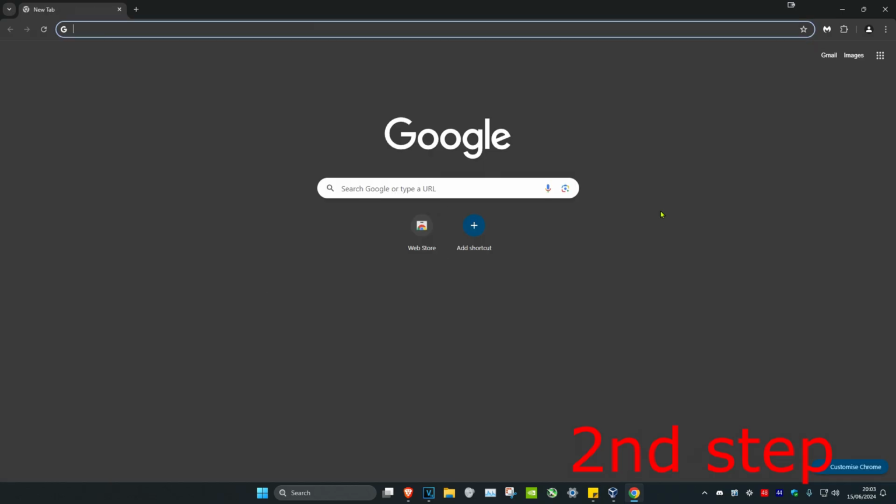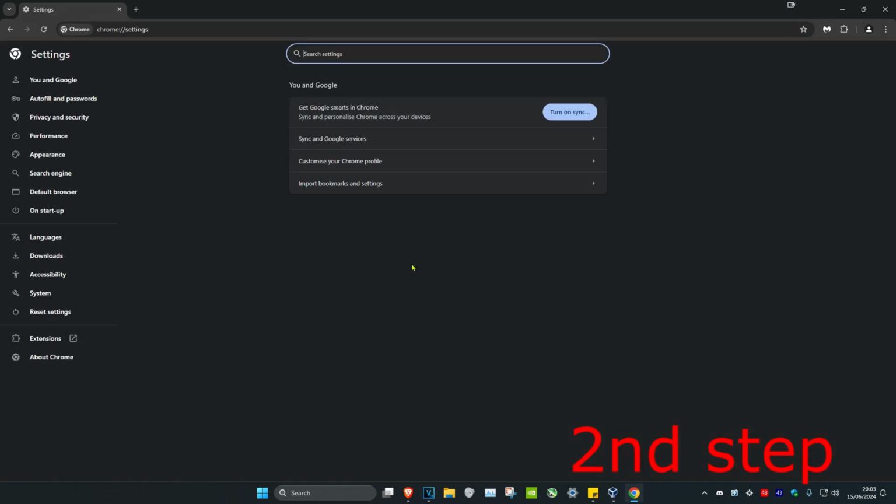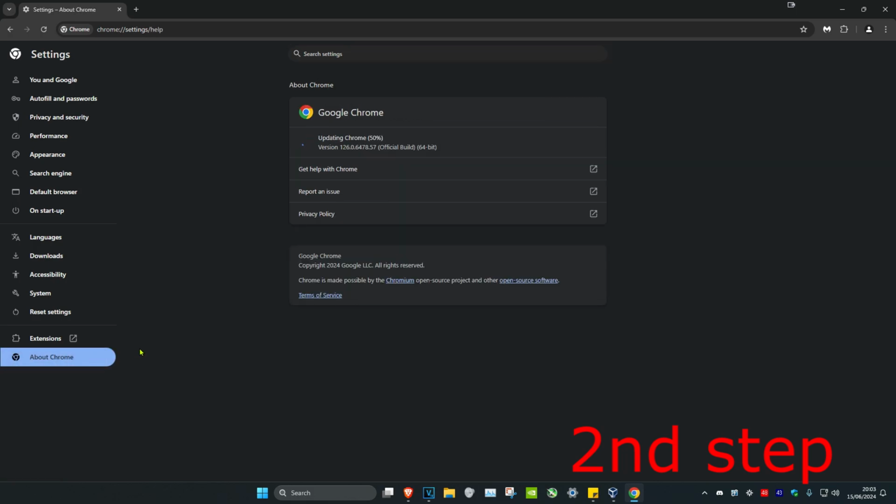Now for the second step, once you're on your web browser, you want to click on the three dots in the top right. And then click on settings. And then on the bottom is going to say something like about Chrome or about Edge or about Brave. It's going to be pretty much the same no matter which web browser. So once you click on that, it's going to see if your web browser has an update or not. If it does, then it will just automatically do it for you.